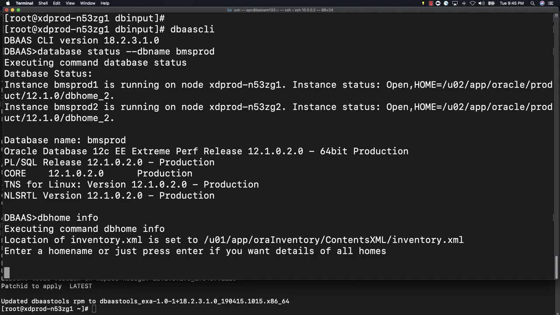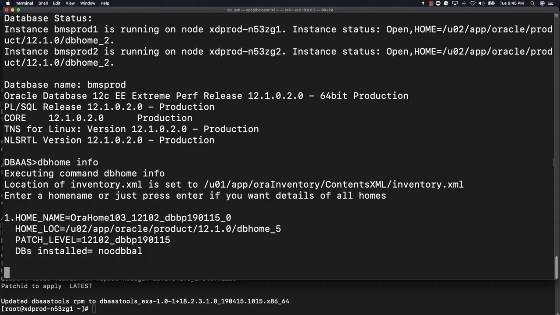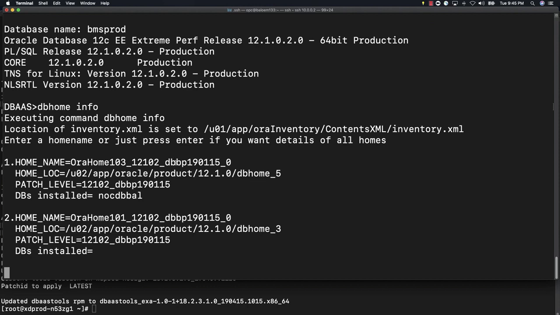And it should be able to provide all the database homes which I have on my XRCS environment. So here it is. It says the first home is Aura home 103.12.102 with a DB patch version. This is important, a database bundle patch version. This also helps you know which image or database version you have in your environment.